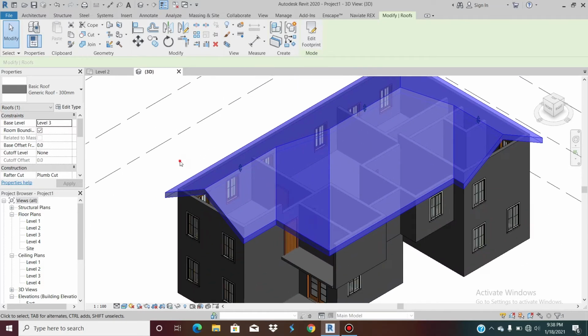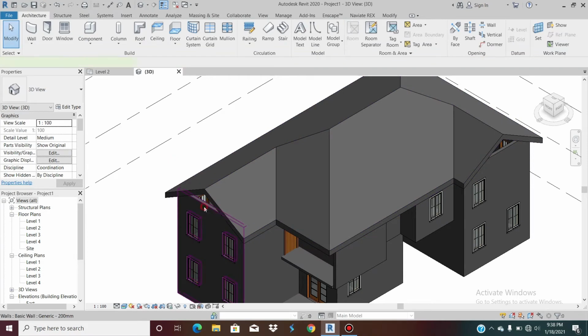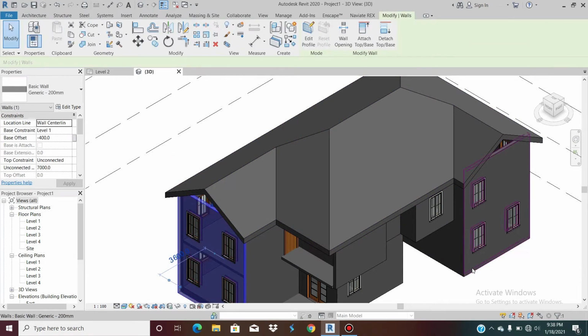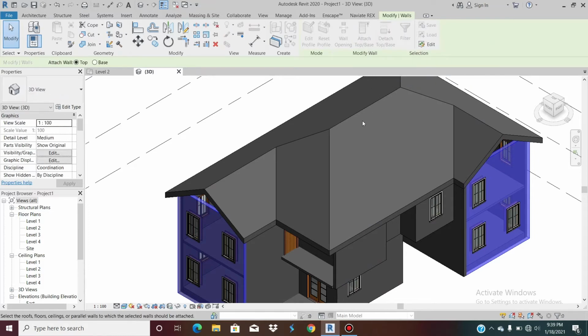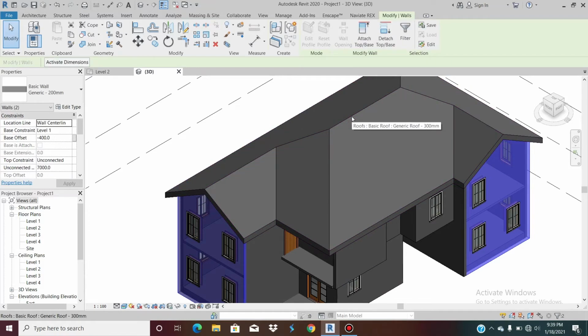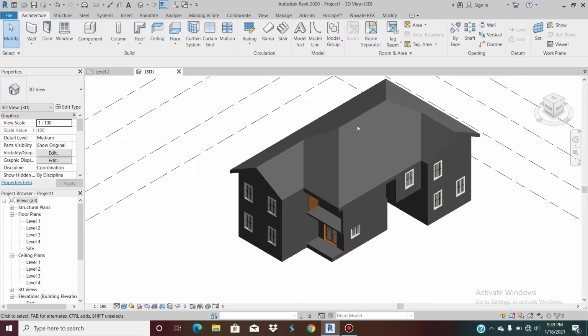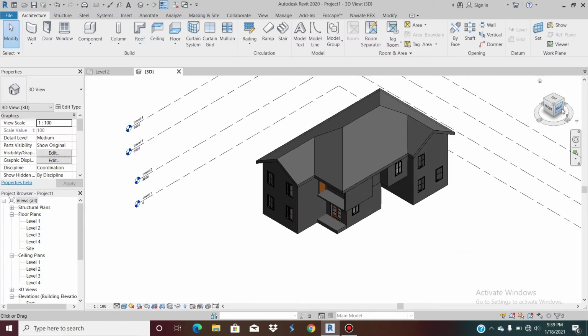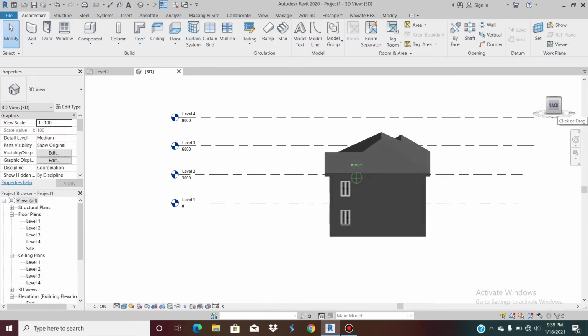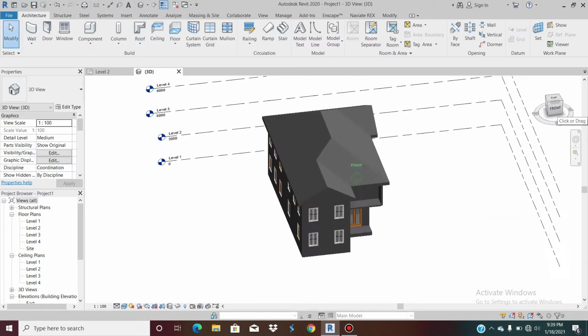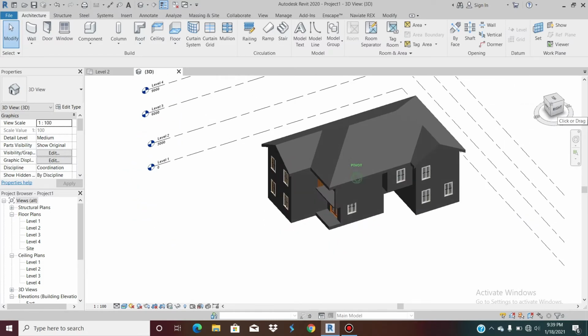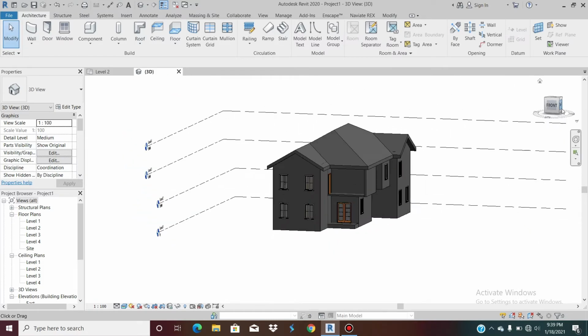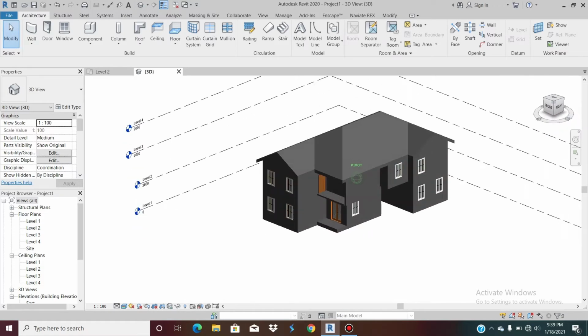Now you can see we have something like this. If you want to join it, just click on the walls you would like to join, click on attach top/base, and now click the roof. It's done. You have your walls joined to the roof. So we have something like this. That's a hip roof.